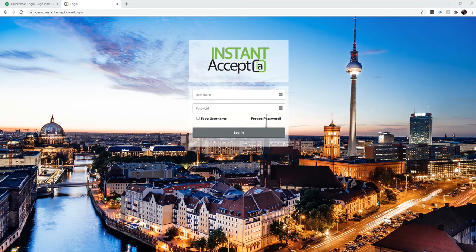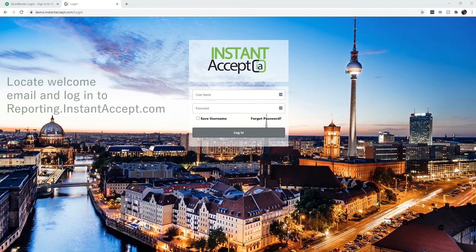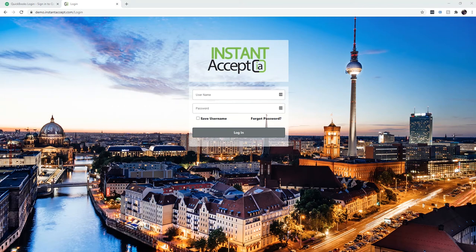process payments. To be able to sync Instant Accept with your QuickBooks, you will need the admin username and password for your QuickBooks and have set up your Instant Accept account. Please locate your welcome email for Instant Accept, log into reporting.instantaccept.com to set up your password and accept the terms and service agreement. Now that you have successfully set up your Instant Accept account, we will log into QuickBooks as the admin user and proceed to sync Instant Accept with QuickBooks.